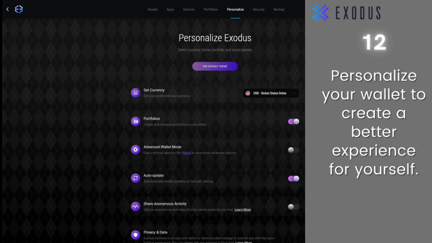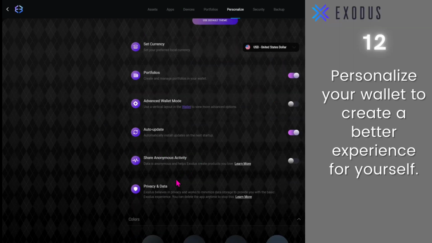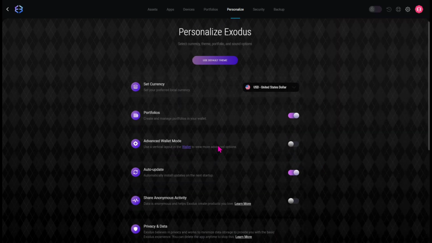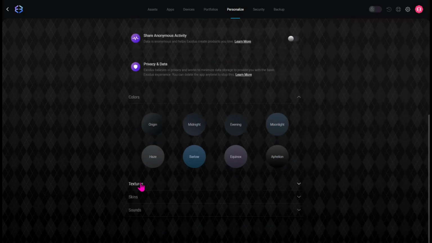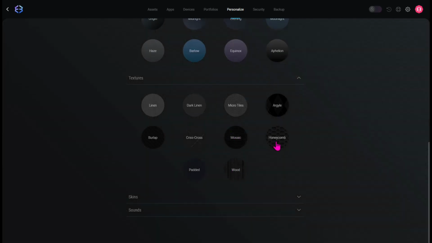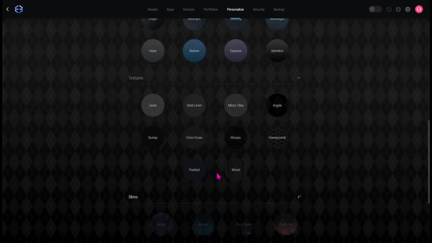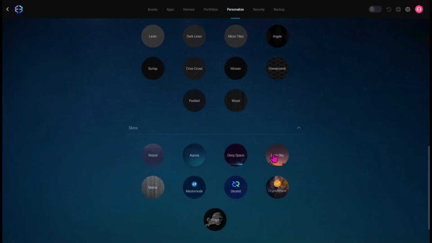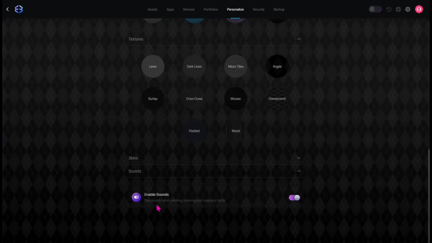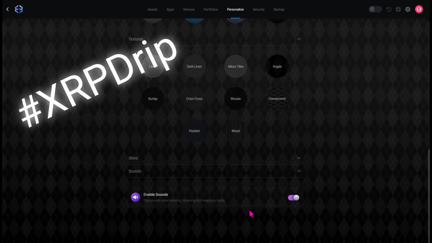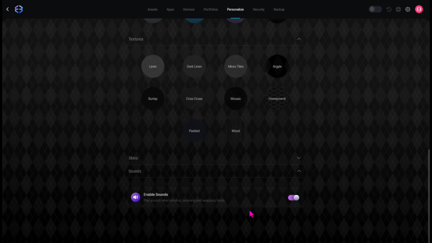You can personalize your wallet. One of the things that I turn off too is share anonymous activity. You can change the backgrounds and things like that, the skins and all of this stuff. Oh, the honeycomb one is new. I prefer Argyle though. You can customize it to look however you want. It's up to you. It is your wallet. I like to make sure that the sound is turned on. I do have a couple different drips from different assets that come into my wallet a few times a day. So if I'm managing my portfolio, I like to hear the little sound when something happens. So I keep mine turned on, but that's just me.